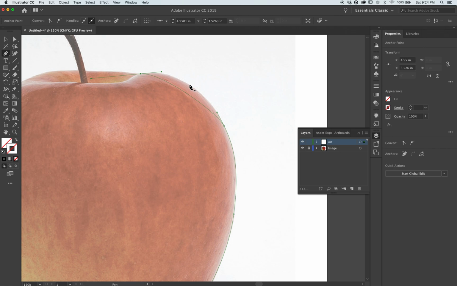Now, command key again will get me back to the direct selection tool, and I can grab these handles again. And I always try to keep in mind that this anchor point is only required with this handle. It's only responsible for half of this line segment in the arc. Same thing with this one. So I generally try to get these things to be uniform.